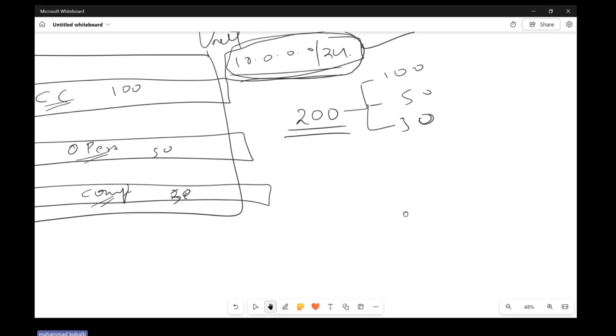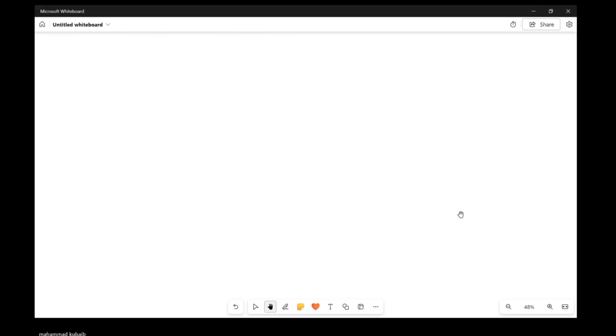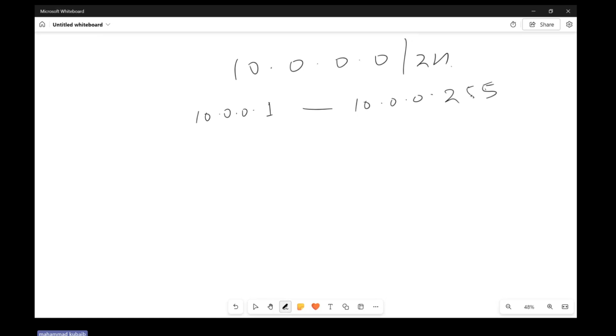So now, for example, as I told you, 10.0.0.0/24. The starting IP will be 10.0.0.1 till 10.0.0.255, right? This is the last address I told. Now I wanted to segment this into three chunks. First I need 100 IPs, then I need 50 for the operations, then I need 50 for the compliance. What I'll do, I'll take the first chunk.